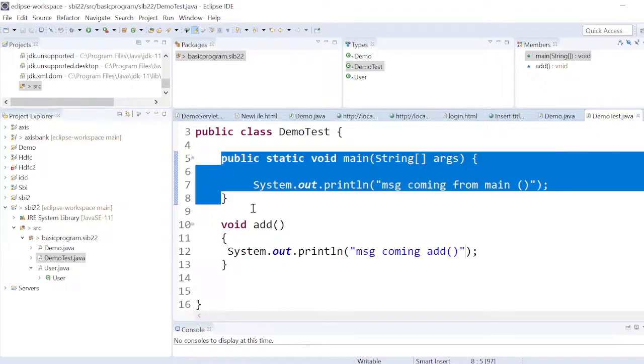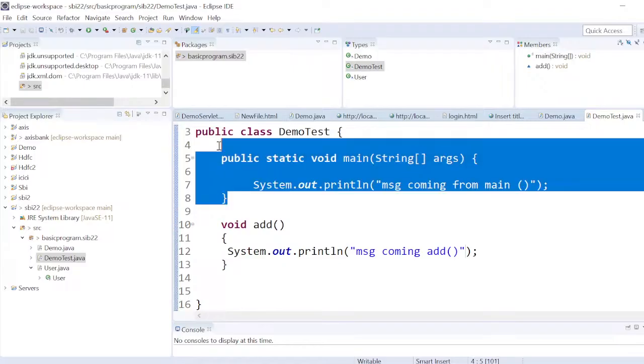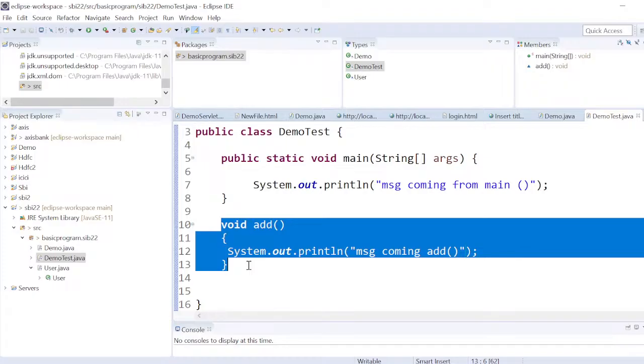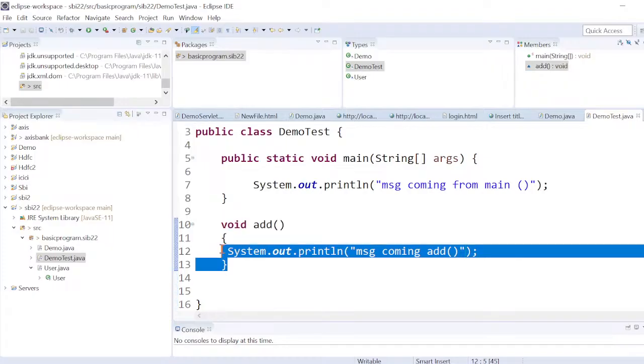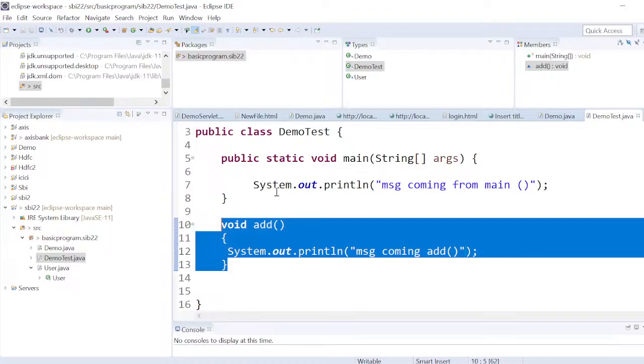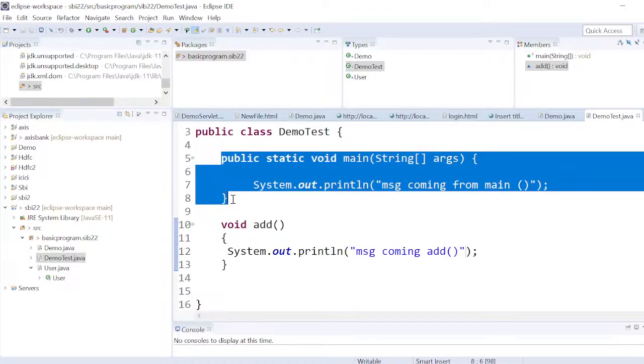What are the two methods? Main method and add method. Is add the main method or a user defined method? User defined method. So if I run this program now, which method will execute? Will two methods execute or only one method? Think and tell me. Two methods will execute. Yes, that is okay.